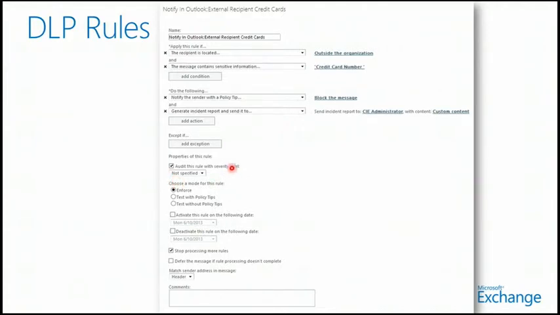I can set this policy with certain levels, and I can choose to enforce or test like we just saw. And I can activate this rule on certain dates and make it deactivate on certain dates. I can stop processing other rules, or I can just let it add on to other rules that are being processed. And I can defer the message if the rule processing does not complete. So if it doesn't match, I'm not sure, just go ahead and defer. Yep.